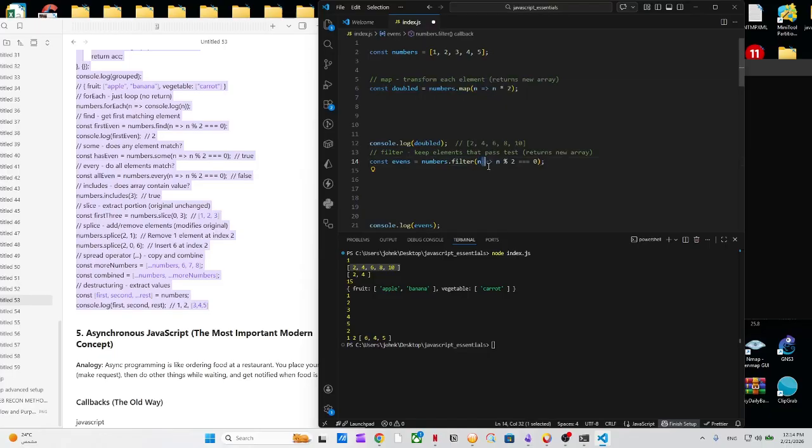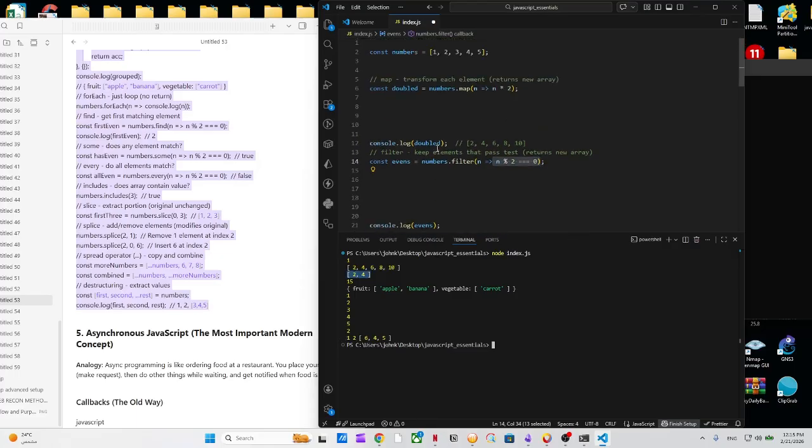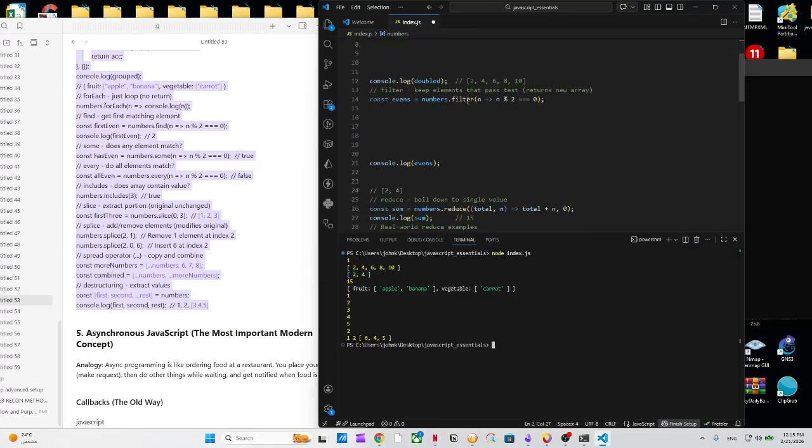I'm just going to use n arrow n percent 2 equals 0. Okay, so the output is going to be 2, 4, right? Out of here, 2 and 4 are even. That's the idea of filter. It keeps the elements that pass the test and returns a new array.